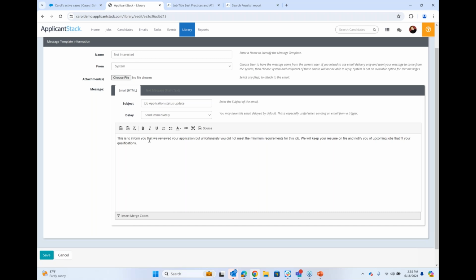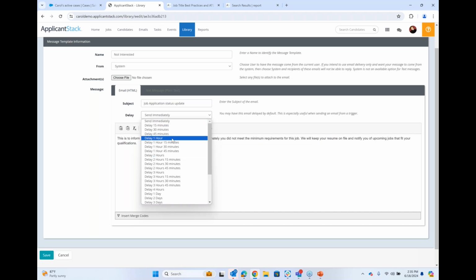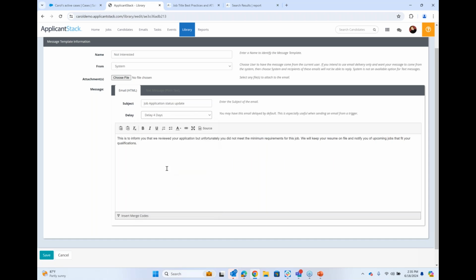So a couple of options. If you're using texting, you can set that up as a text message. Or in this case, we have an email template. This is to inform you that we've reviewed your application, but unfortunately you did not meet the minimum requirements. We will keep a resume on file. Please feel free to customize that message. You can send that immediately, or you can delay it. I know it's never fun to apply for a job and get an immediate kickback saying you're not qualified. In that case, you're thinking, did you even take a look at my resume? So I might go ahead and delay that by a few days.